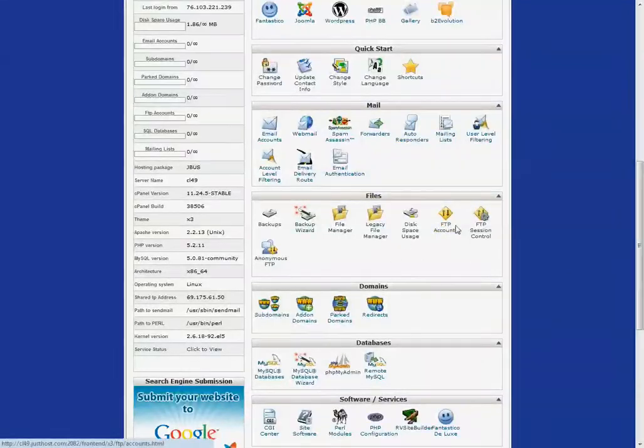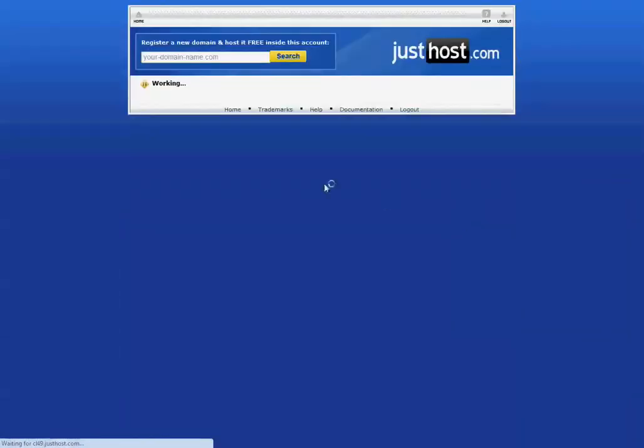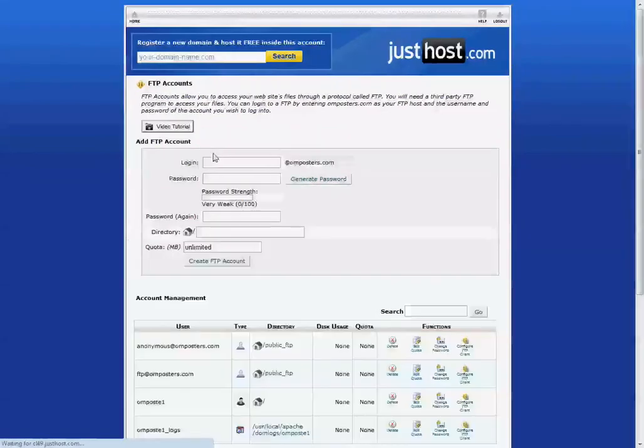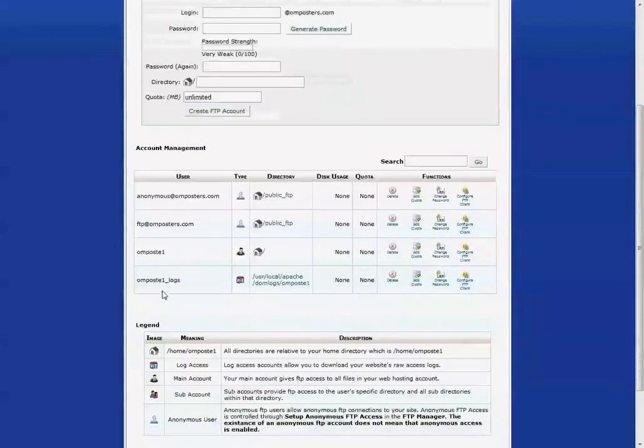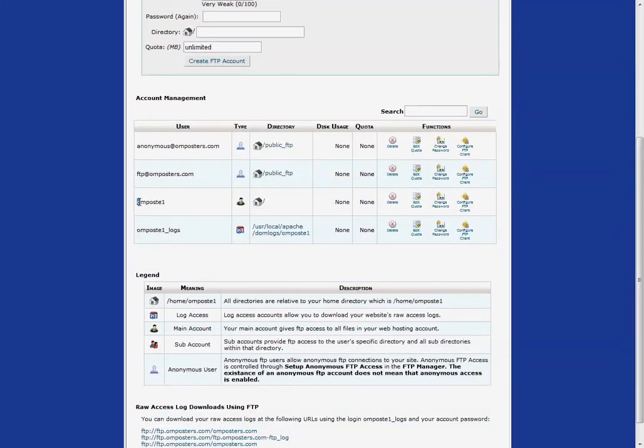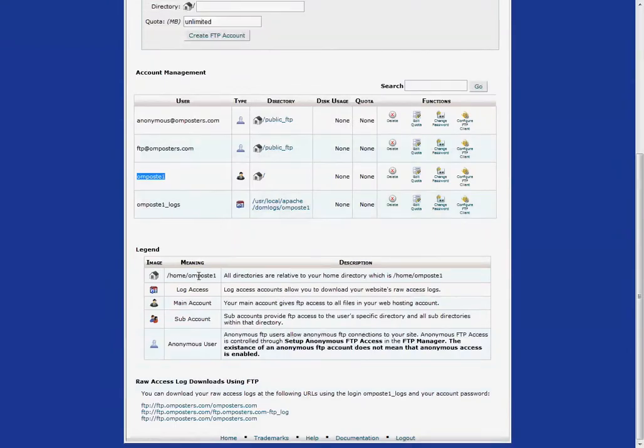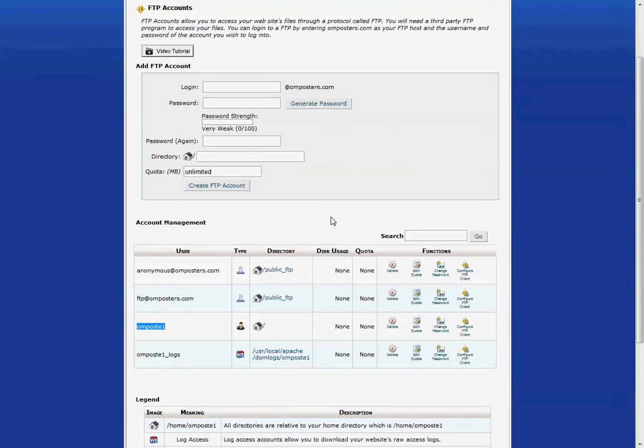And FTP accounts right here. Go ahead and click this. And this adds an FTP account. You are given 4 already. This is your main one. You're probably always going to want to use this since it accesses the most root directory of your whole hosting package. So your user would be onposter1, and then your password would be whatever password you're given. The host, which is very important. I guess I'll go over that right now, and I can log in through FileZilla.